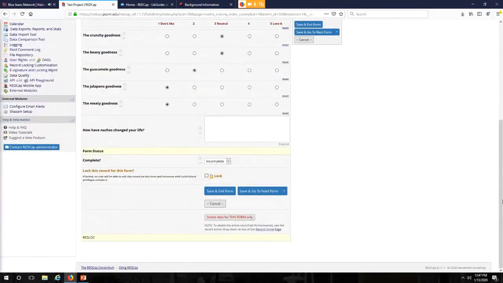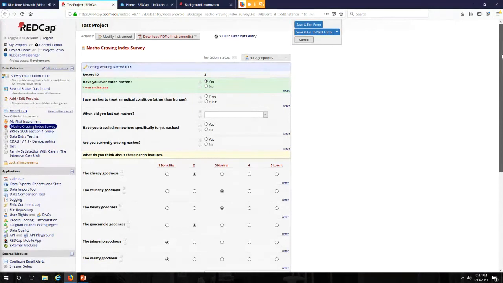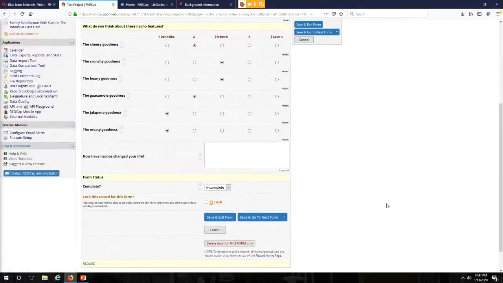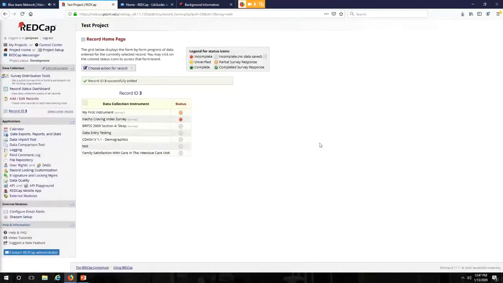Yeah, I also recommend downloading some things from the REDCap collection of surveys, such as the Nacho Craving Index survey, and then just playing around with it to know what's happening. All right, so that's what data entry looks like. The last thing I'm going to look at is actually getting the data out. So first of all, I'm going to pop by data quality.